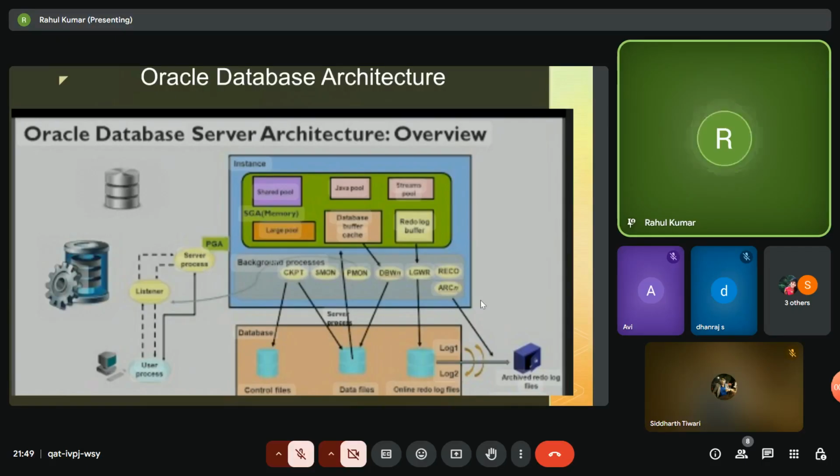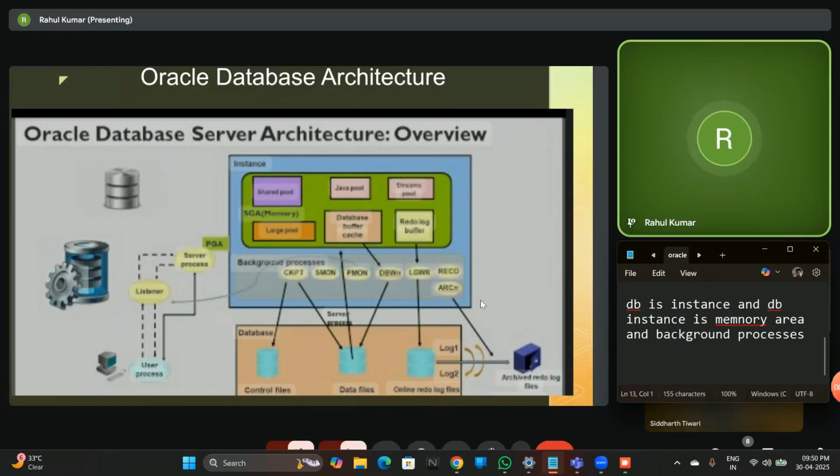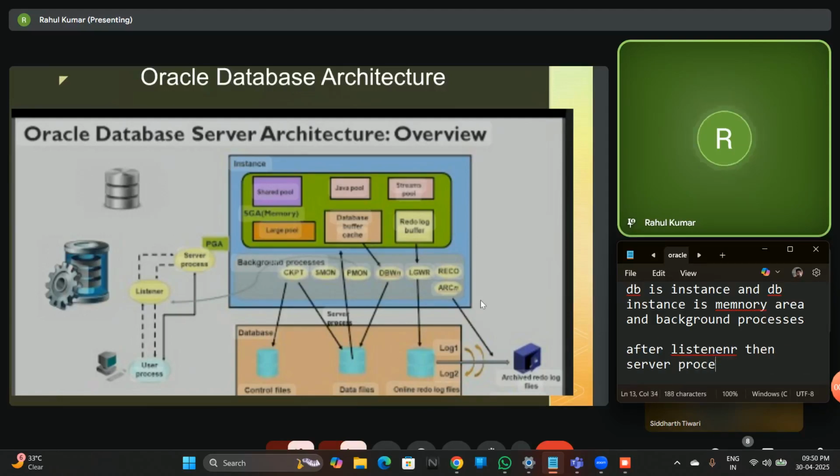Okay, the moment the listener allows you to connect, it is going to create a server process in the database. A user session will be created with your name, or the name of the person who is connecting to the database. Okay, so to fulfill the operation of that particular user, here comes the role of the memories and the background processes.